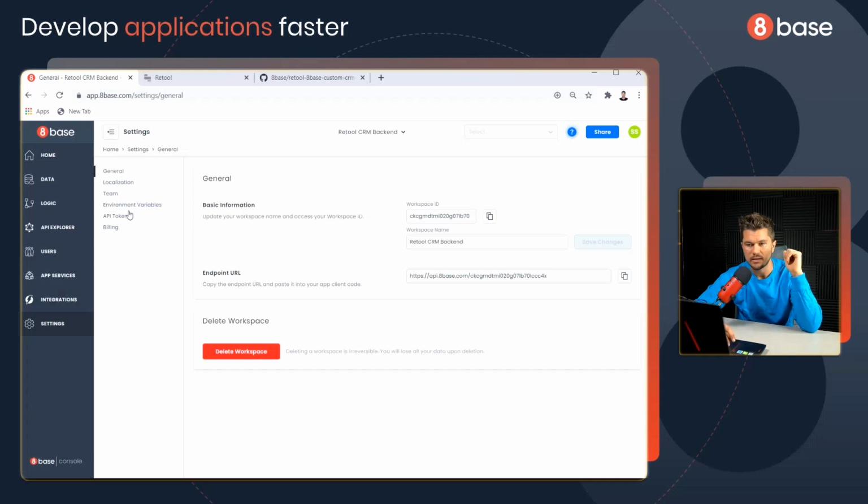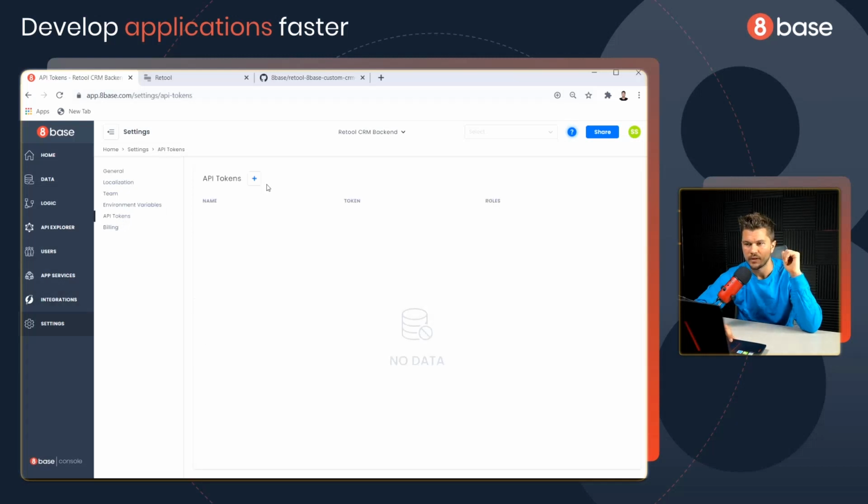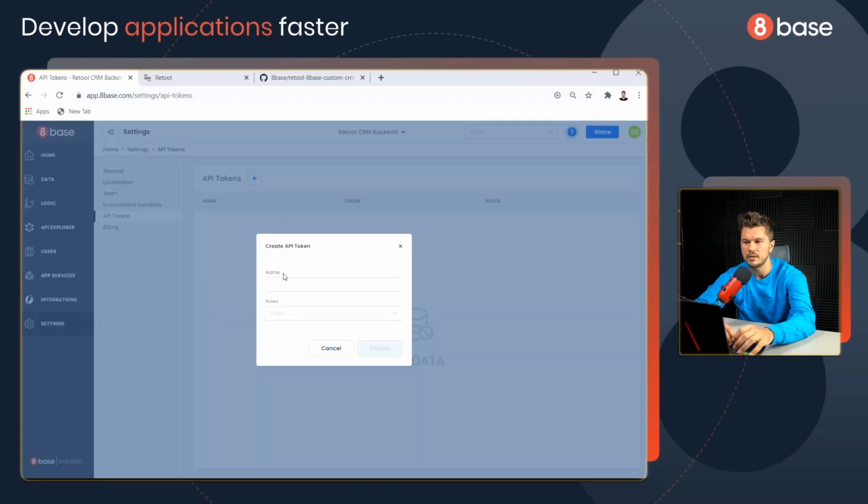So if I go to my settings and API token, essentially I can click the plus button, and then I'm going to say this is the Retool API token, and I'm going to give it the administrator role. Now you can create custom roles and permissions that will only allow certain tables or actions to be taken. There's a lot of great tutorials that we have for that at 8-Base. However, just giving it the administrator role will allow it access to all our tables, and so we'll use that for now just for convenience.